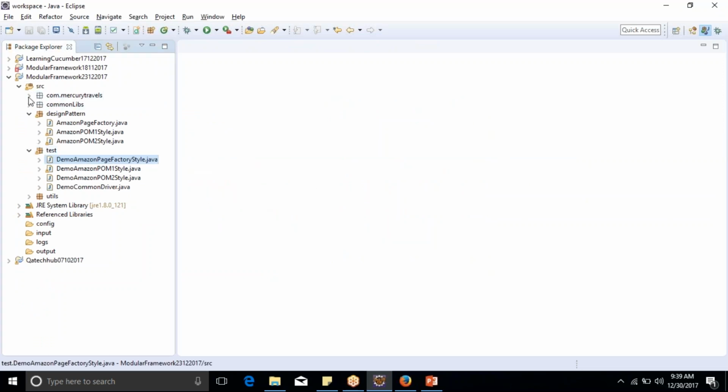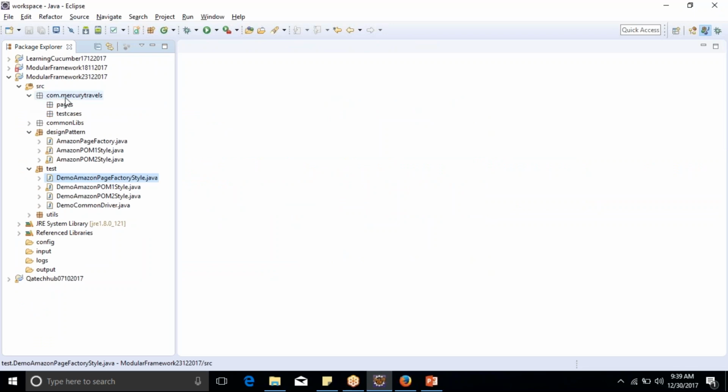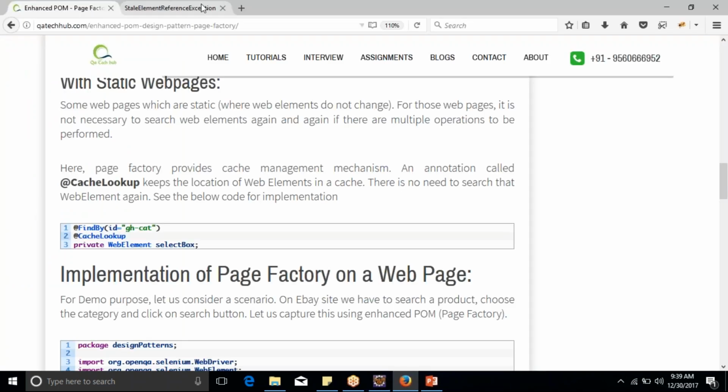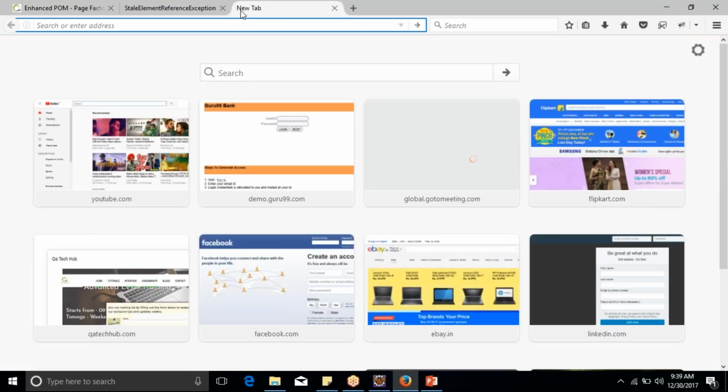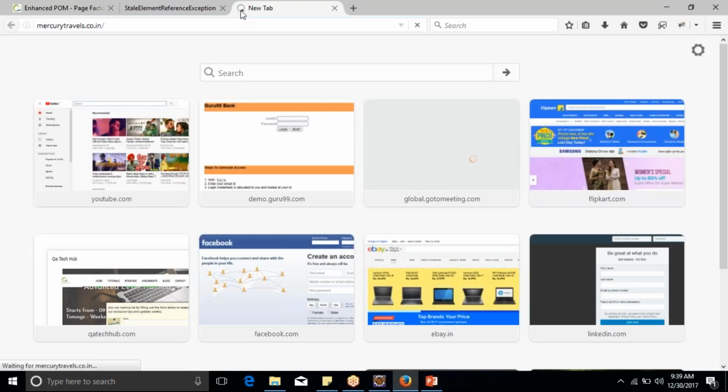So let me start here. In the Mercury Travels project we have created two packages under com.mercury.travels: one is pages, and the second one is test cases. In pages I'll start creating the pages. Now let's talk about which application we are going to automate. We will be automating mercurytravels.co.in.